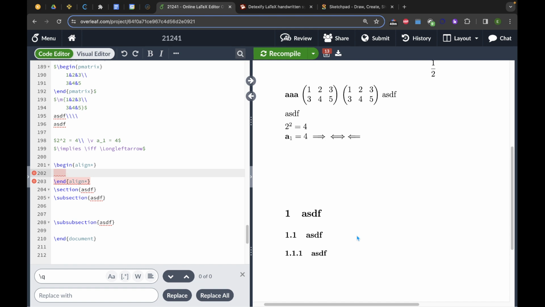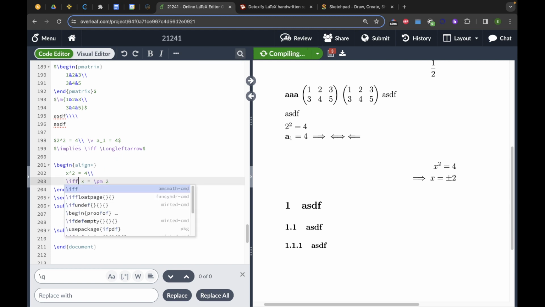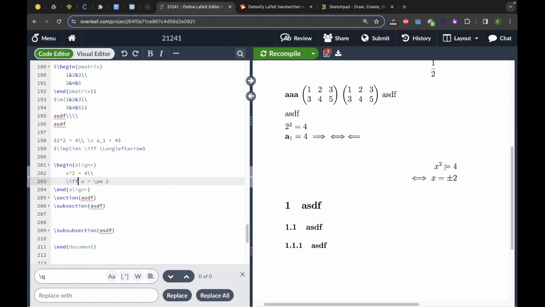For a line, let's say you have the equation x² = 4. Want to solve that. So this implies that x is ±2. Cool. Got this. Would this be a valid if and only if? Yes, it would. So we can actually replace this with if and only if. Note that this is not aligned.